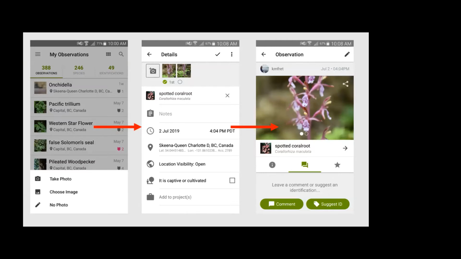the location, date, and time fields are already pre-filled, so you can see those in that middle panel. And then I check upload, that check mark at the top right of that middle panel, and my observation is added to the iNat database for the community to see, add IDs, and comment upon.